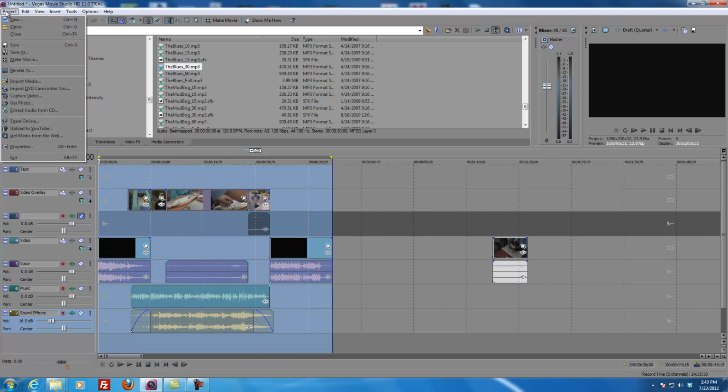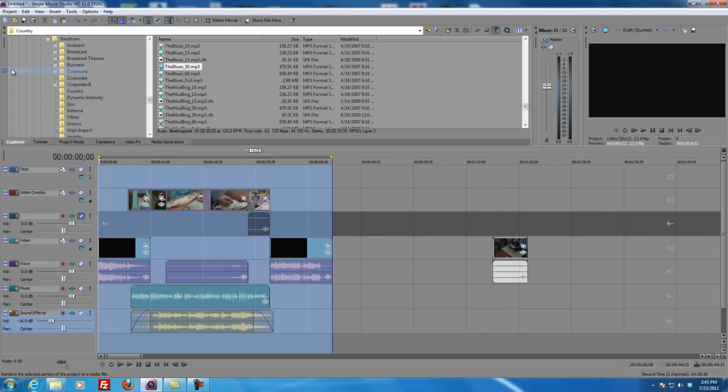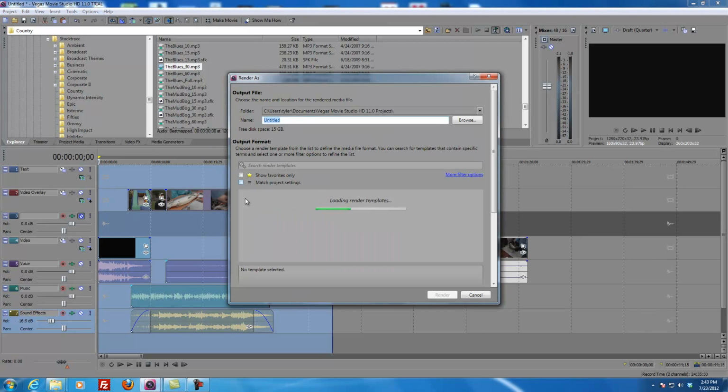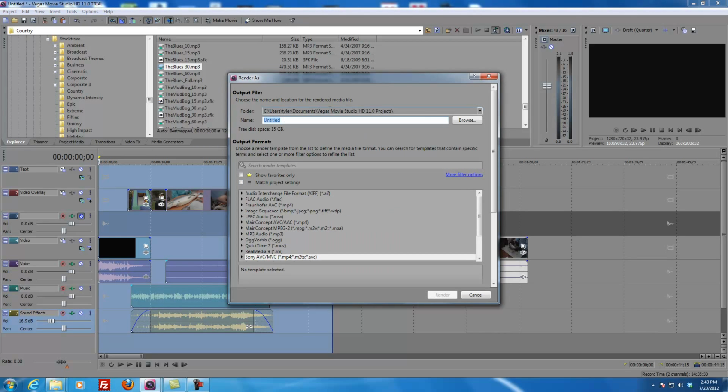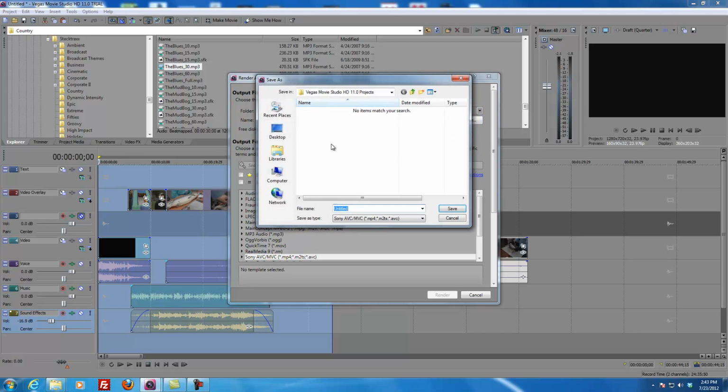So then you just go Project, Render As. This part's pretty easy. It looks complicated, but it's pretty easy. It gives you all these options. This is where it'll save to. I'm actually just going to save it to my desktop.